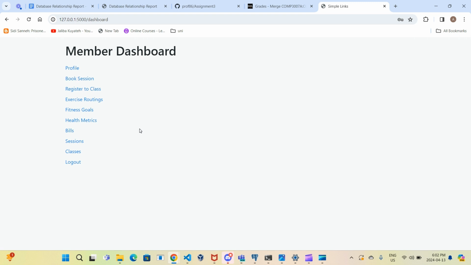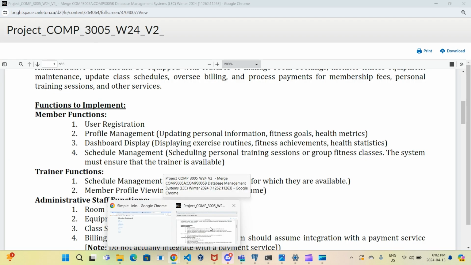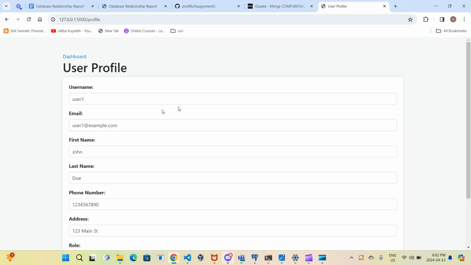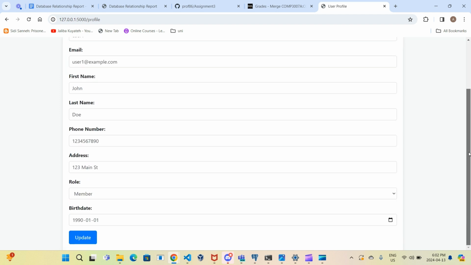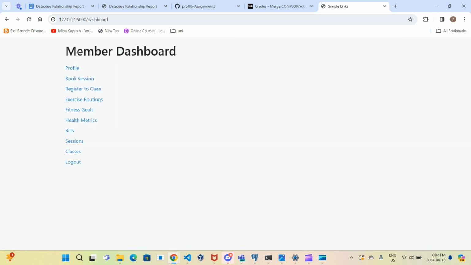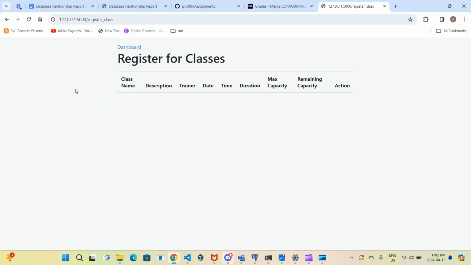So we're supposed to have a member dashboard. This dashboard is supposed to be implemented. That was a requirement, dashboard display. And so we have a profile. When you look at this, you'll have the profile of the user, and you can also add your own. You can update it if you want to change anything, but I'll go back to the dashboard to just say you have class registration. Now, when you look at here, you say register for classes.